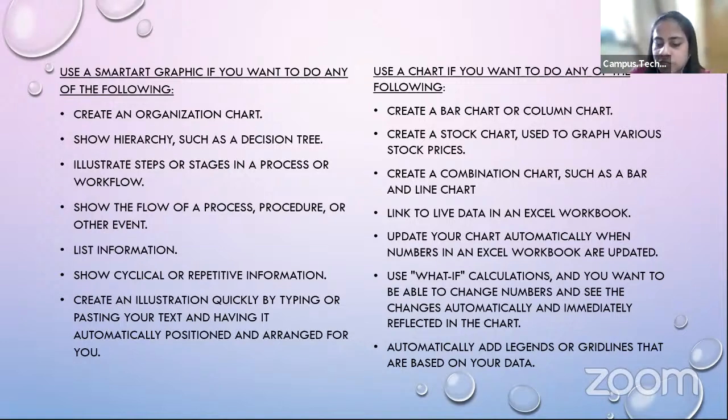Now, when do we use a chart? What's the use of the chart option? Create a bar chart or column chart. For that we use this. Create a stock chart used to graph various stock prices. It creates a stock chart which is used to show different stock prices. For that we use charts. Create a combination chart such as a bar and line chart. It can create combination charts. That feature is not available with SmartArt graphics.